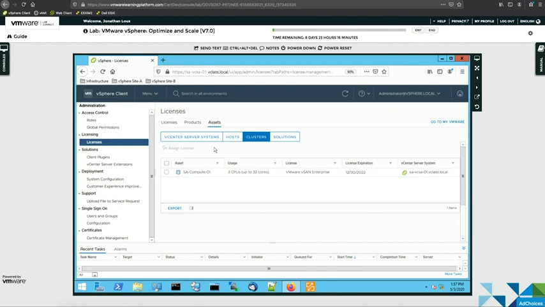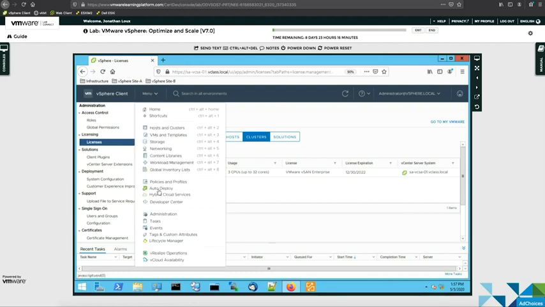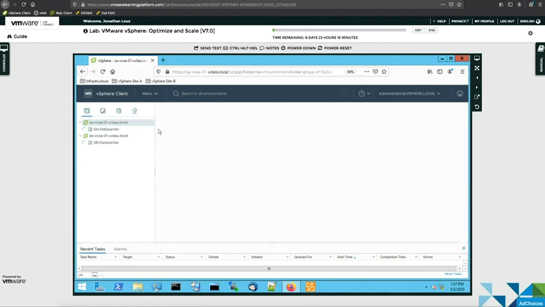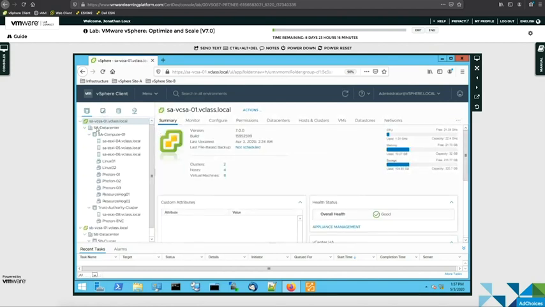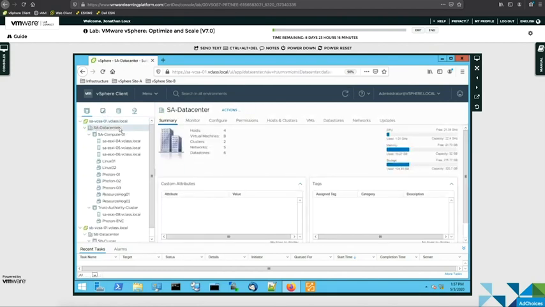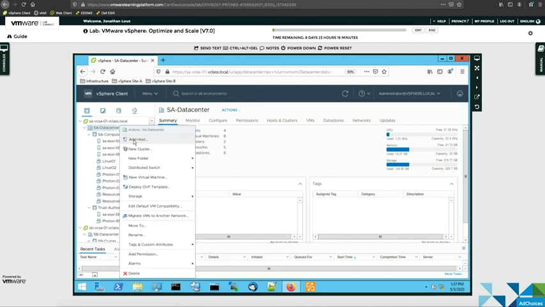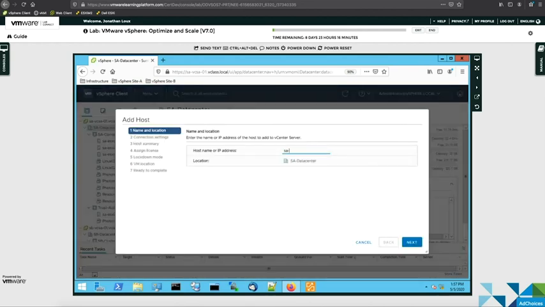Now, the rest of the exercise essentially is going to have you add the 2 ESXi servers that are going to be standalone hosts. They won't be part of any cluster. So just in your Site A data center, what we'll do is just add the 2 hosts. The hosts are for Site A, so SA-ESXi-01.